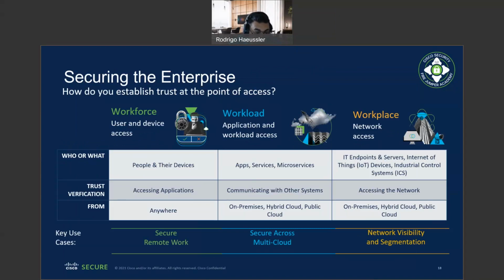The verification will have to be different in each of the cases. So Cisco does have a solution to protect the three different pillars: the workforce, the workload, and the workplace. But in this case, Cisco Duo is focusing, and you have to be clear on that, on the workforce. The idea is to protect the people and their devices, as well as making sure that the people accessing the different applications on your network or hybrid network are actually the people meant to be. That's the idea, right?